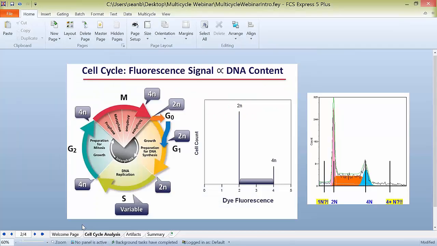So to get started, let's have a basic introduction to cell cycle analysis, and talk about the theory and data collection a little bit. You can see here we have a diagram of the cell cycle of cells progressing from G0 to G1 on into S phase, G2, and M. As the cells progress through the cell cycle, the amount of DNA changes from 2N to 4N in a very normal manner.